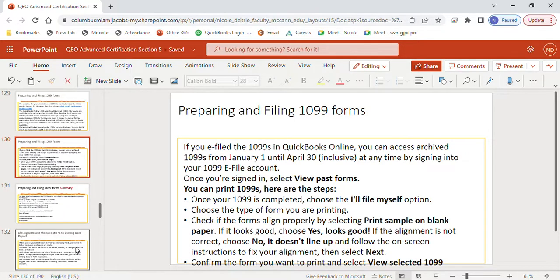If you e-filed your 1099 on QBO, you can access archived 1099s from January 1st until April 30th of the next year at any time by signing into your 1099 e-file account. Once you've signed in, you select View Past Forms. You can print 1099s here. Obviously, this would be if somebody didn't get it or something happened to theirs. They call you and say, can I get another one?